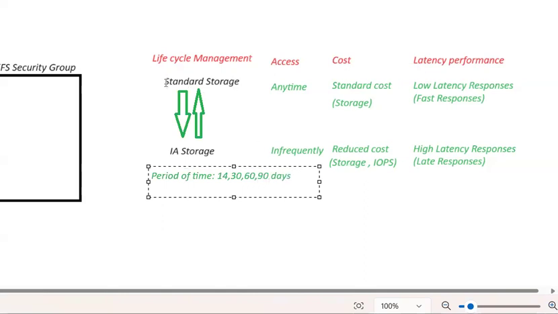You can store your object from day 1 till day 14 under the standard storage. After day 14, your objects will move to infrequent access storage.